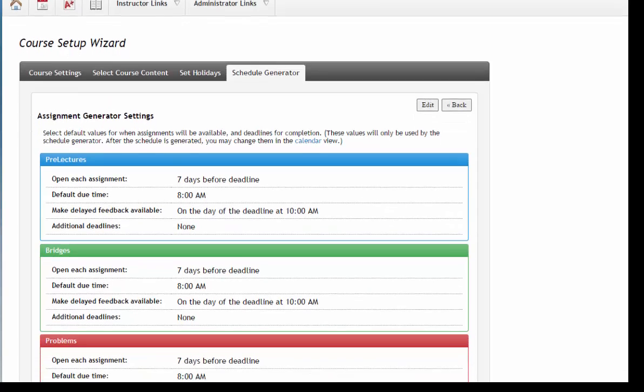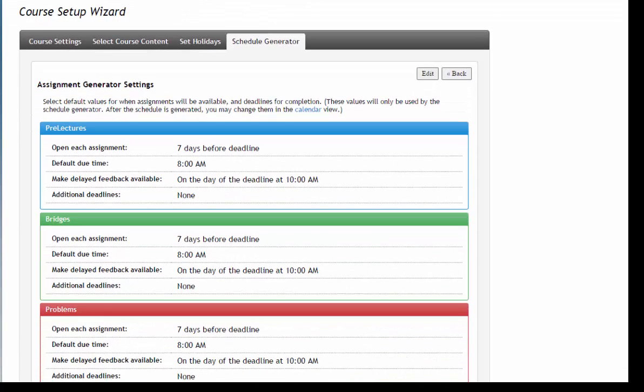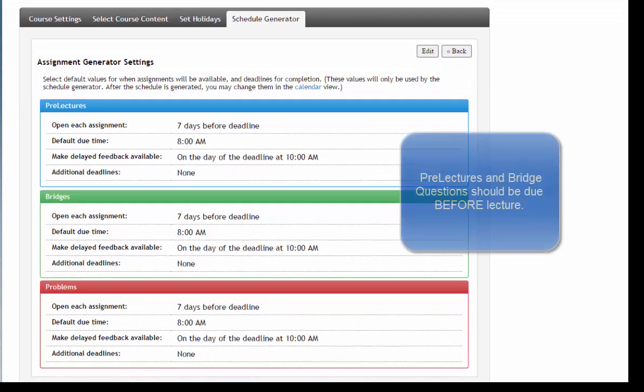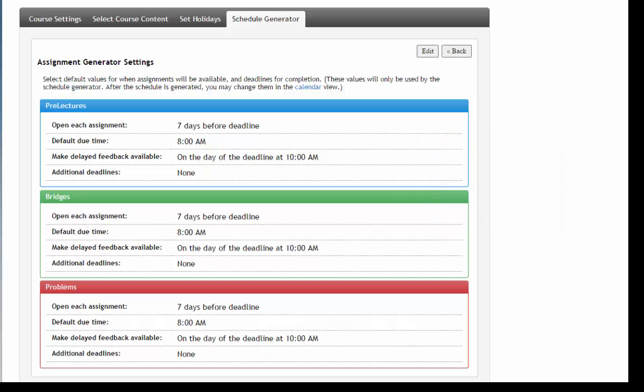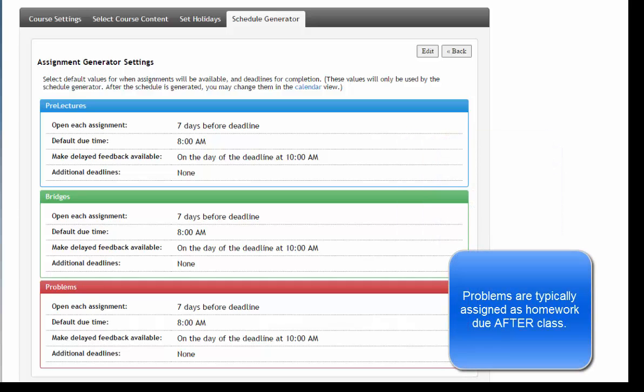The last step of the wizard, the schedule generator, allows you to set your course parameters for the 3 assignment types in FlipIt. Pre-lectures and bridge questions should be due before class so that you can use student submissions and feedback to tailor and prepare for class time. For class at noon, you may want student submissions due at 8 a.m. so you have time to look over the data. Problems are typically assigned as homework due after class.